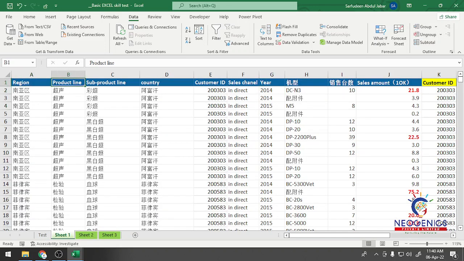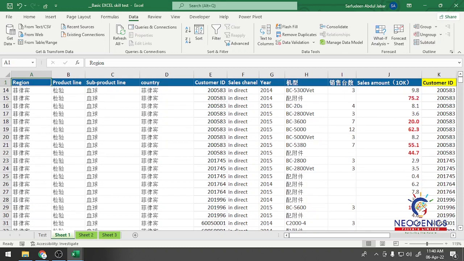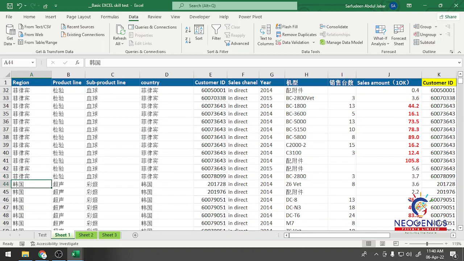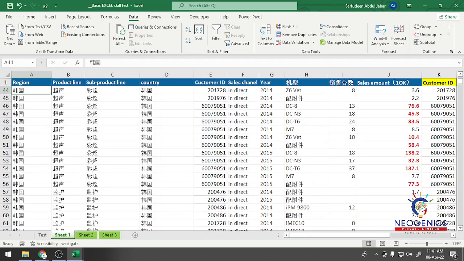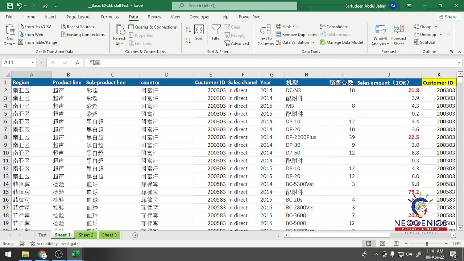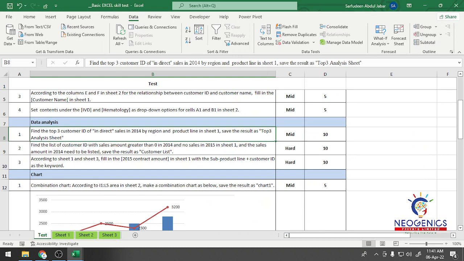So region and product line. That means they just want to mention the region and the product line columns for that top 3, and also the top 3 customer IDs as per indirect sales. Yes. And save the result as the top 3 analysis sheet.